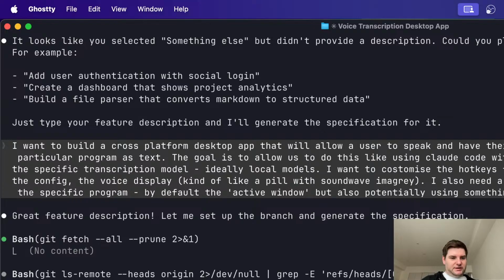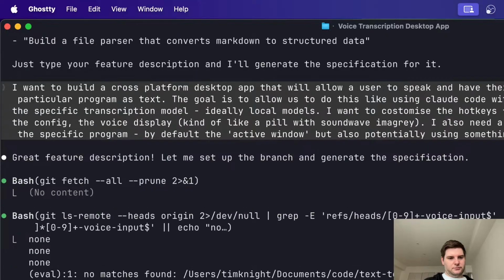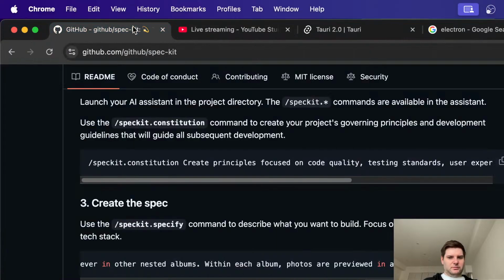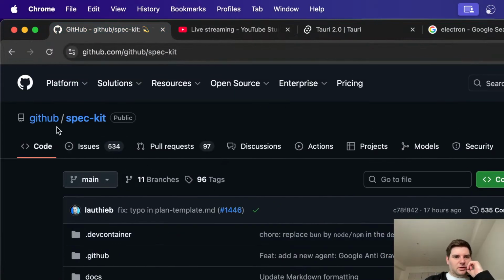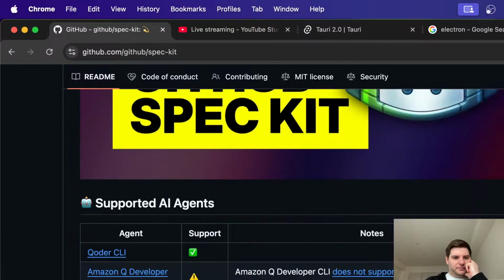Do I want to proceed? Yes, it can do ls commands. So what we're doing here, voice input cross-platform. Okay, so it's running a new feature script. Let's go ahead and allow that to do that. So yeah, I think this project is actually written and maintained by GitHub, so hopefully it's reasonably good. I guess we'll find out as we build the project.